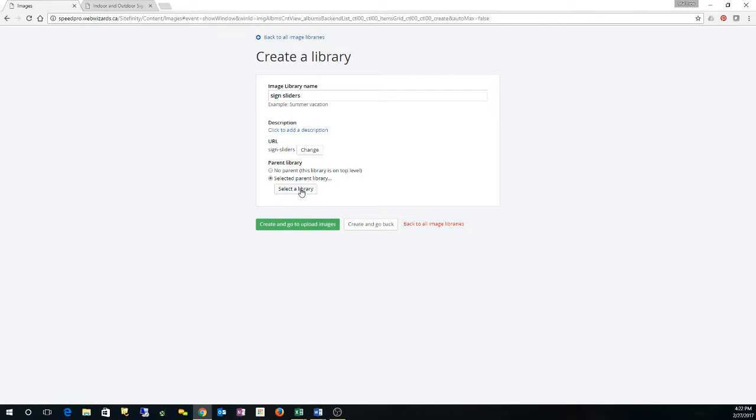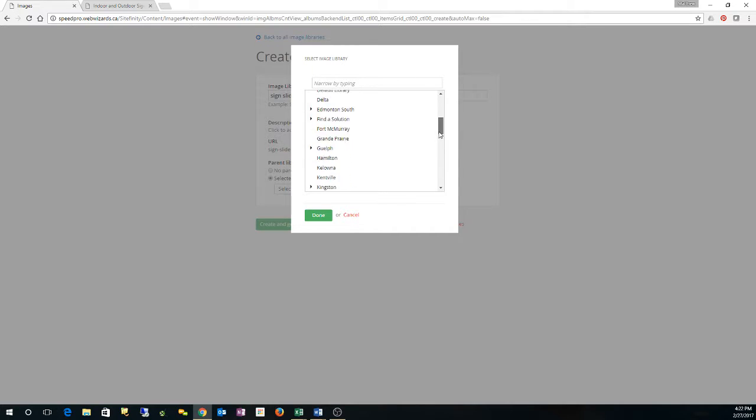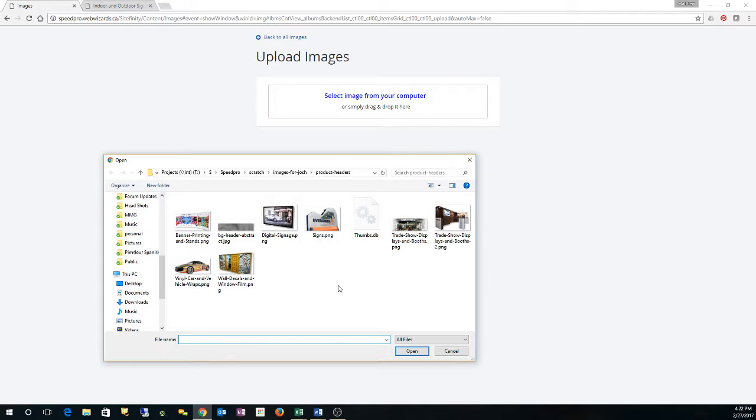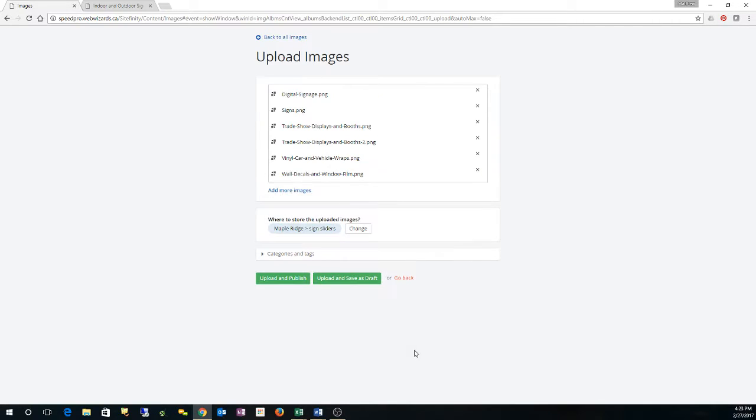and under the parent directory of Maple Ridge. And now it says create and go to upload images. So now it's creating the library for me, and it's asking me to select the images from my computer. So I will do that. It's coming to my folder here, and I'm just going to choose these. If you hold down the control button on your keyboard, you can actually select multiple images. So I'll select 2, 3, 4, 5, 6, and I'll hit open.